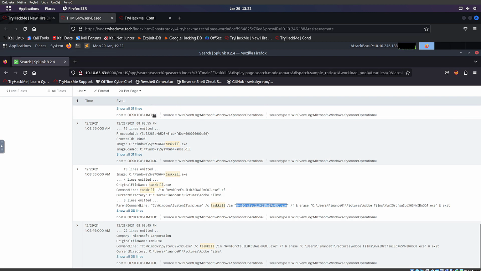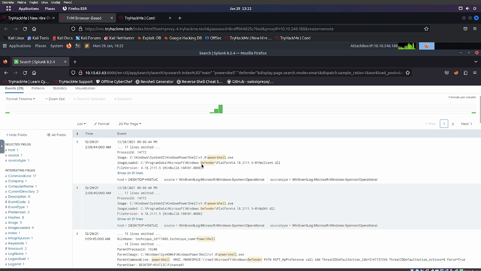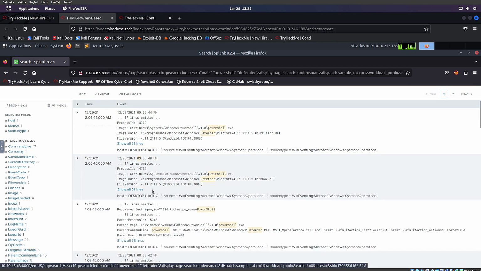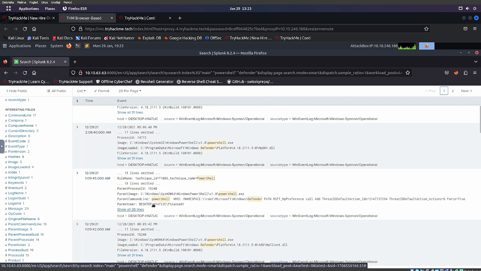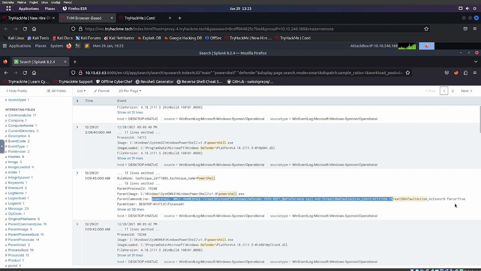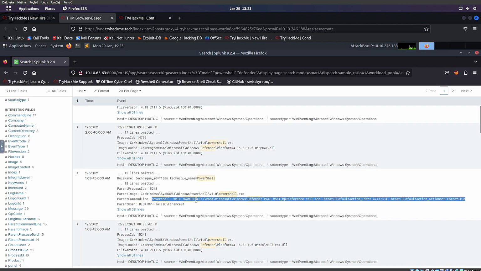So what you can do is just look for PowerShell and Defender, and we have only 29 results, and that's completely manageable, so we can just go ahead and use this. And as you can see right here, it says image loaded and everything, and here's our first parent command line, and it looks to be at 109.45, and this is 109.42. So we're looking for the latest one, so this is the one. This is the latest command. So I'm just going to copy this, and this is basically what we're going to paste right here. And as you can see, PowerShell WMIC namespace root, and that works.